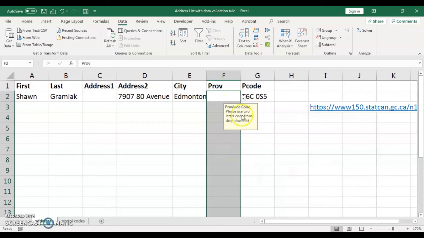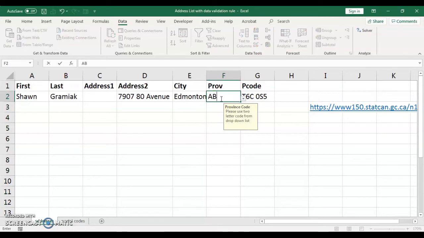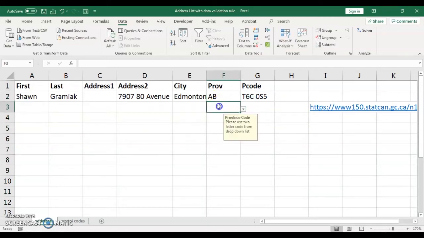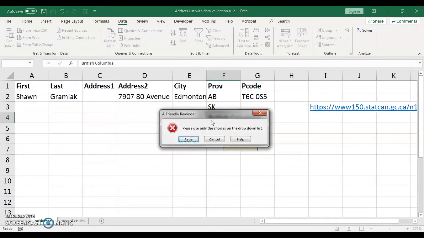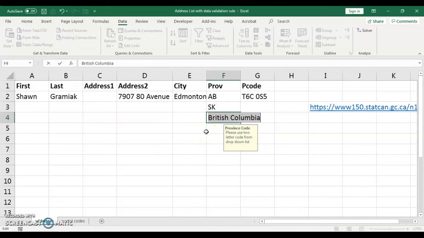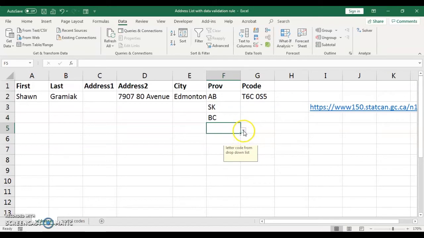it gives me that information, but now I have a choice. I can either type in AB, which is fine, or if I'm putting in an address somewhere else, I can click the down arrow and I can actually go from the list. Again, if someone comes in and types in British Columbia, the warning will pop up. They get a chance to retry, and they can either, in this case, type in BC, and it'll let it through, or again, if the arrow pops up, they can select it from the list.